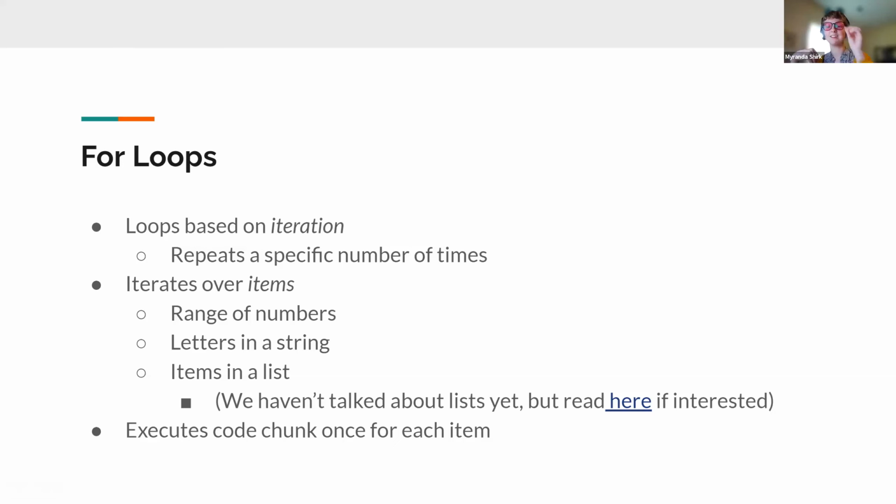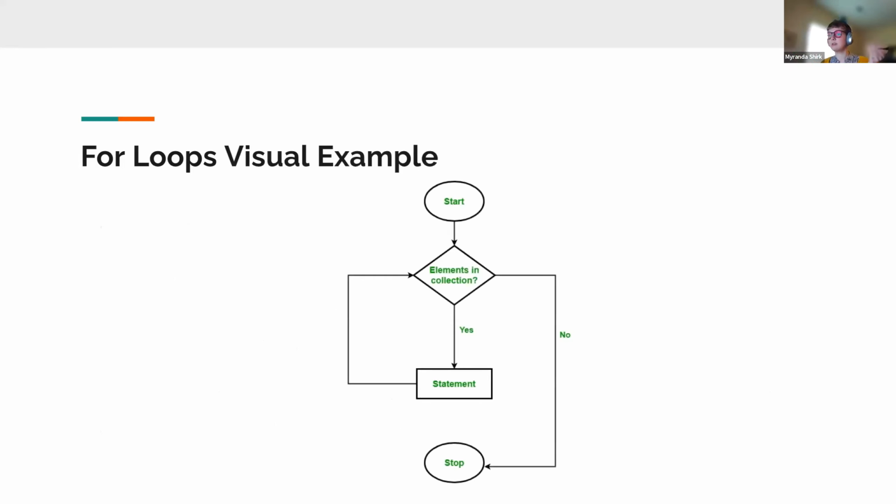So it'll start on C, it'll print C, and it'll go to A, and print A, then it'll go to T and print T. And when it gets to the end of that, it will stop. So just like with while loops, here's a visual example of for loops.